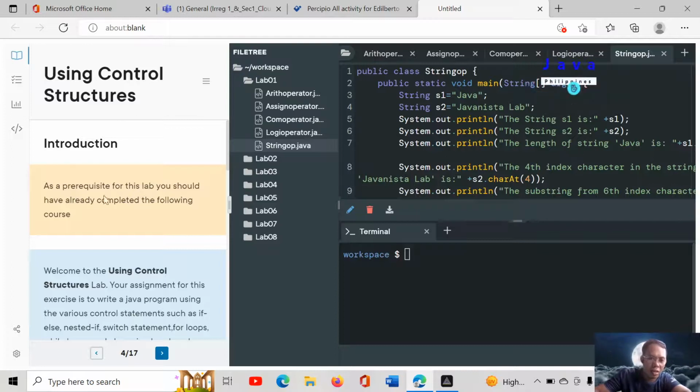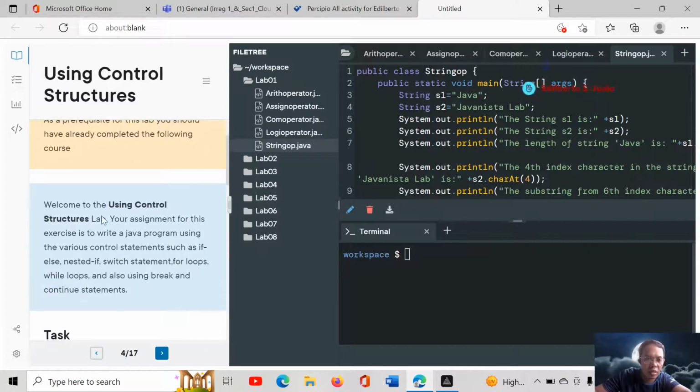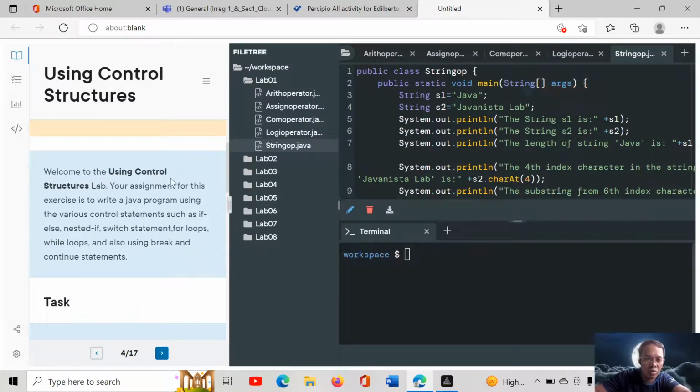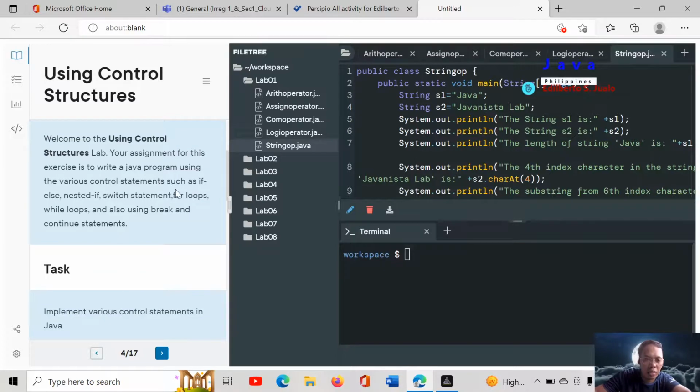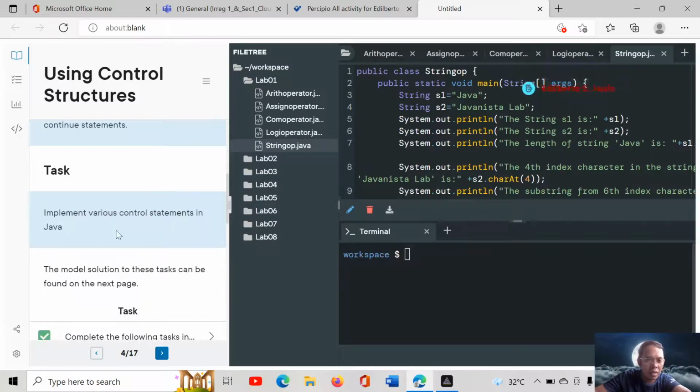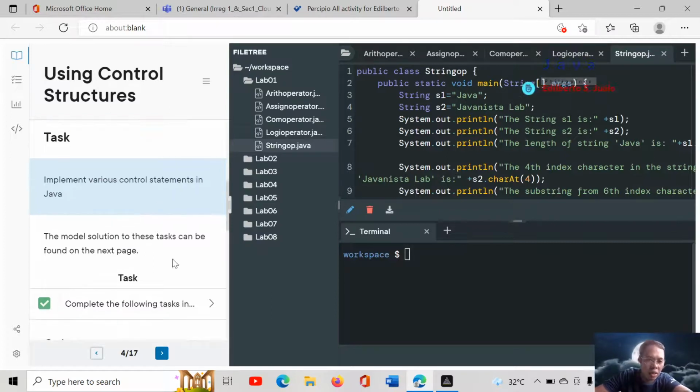Introduction. As a prerequisite for this lab, you should have already completed the following course. Welcome to the Using Control Structures lab. Your assignment for this exercise is to write a Java program using the various control statements such as if-else, nested if, switch statement, for loops, while loops, and also using break and continue statements. Task: implement various statements in Java. The model solution to this task can be found on the next page.